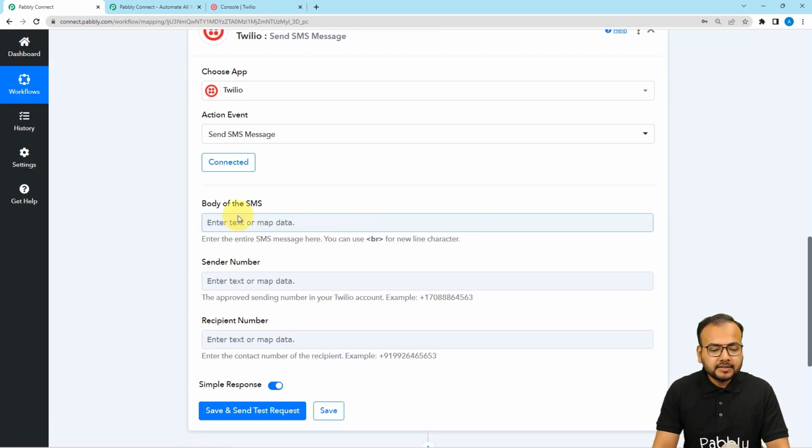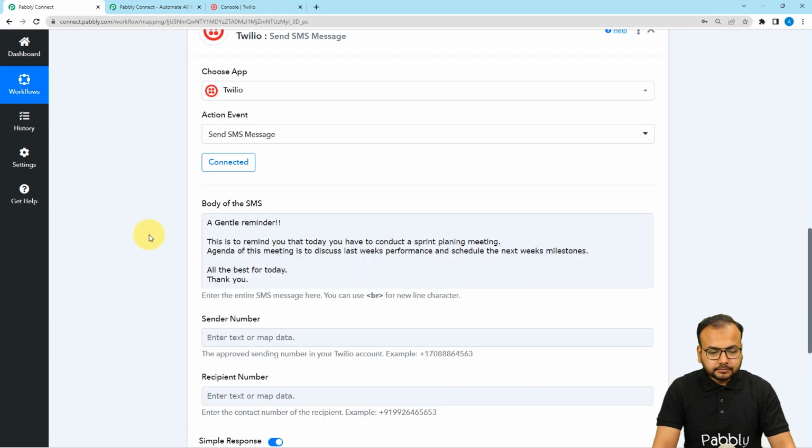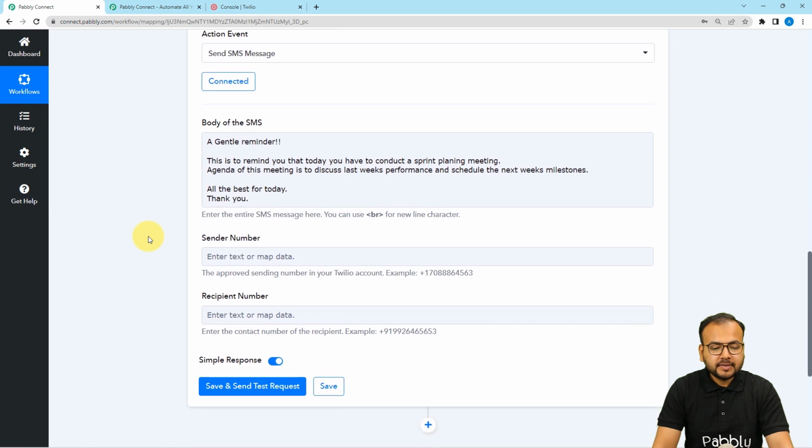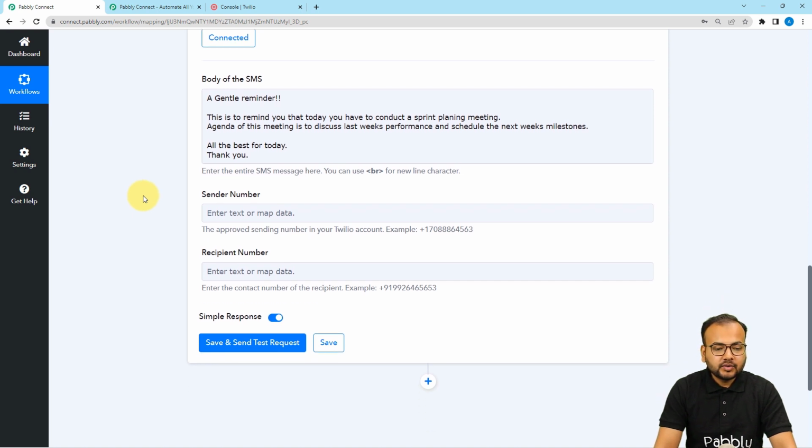Here it is asking for the body of the SMS. So let me type a reminder message here for myself for a meeting that I conduct every week. This is the SMS message I have written: a gentle reminder. This is to remind you that you have to conduct a sprint planning meeting. The agenda of this meeting is to discuss last week's performance and schedule the next week's milestones. So this is what I am going to receive every week automatically. It will be a gentle reminder for me to plan for this meeting.